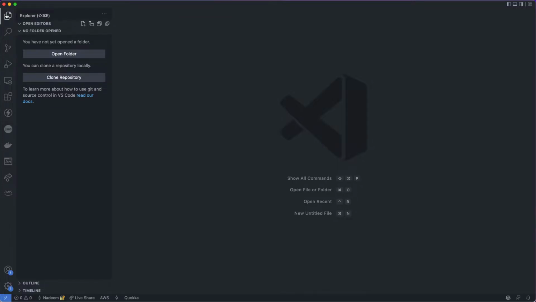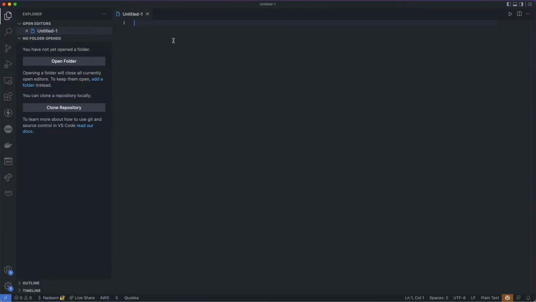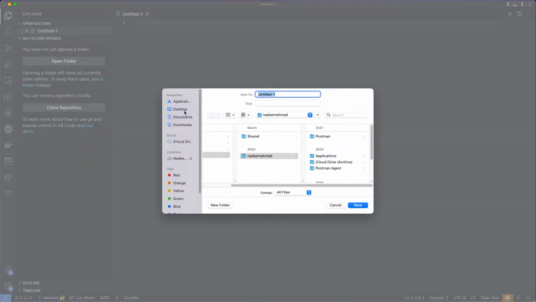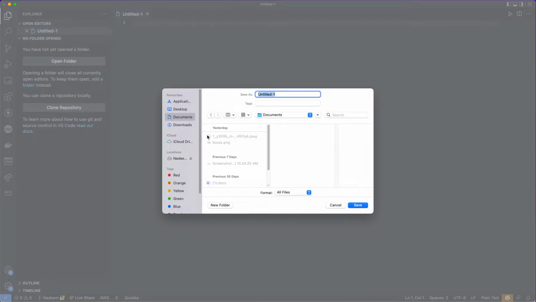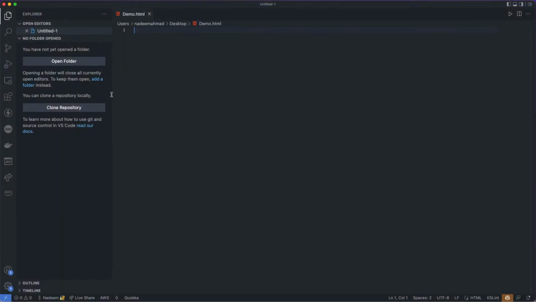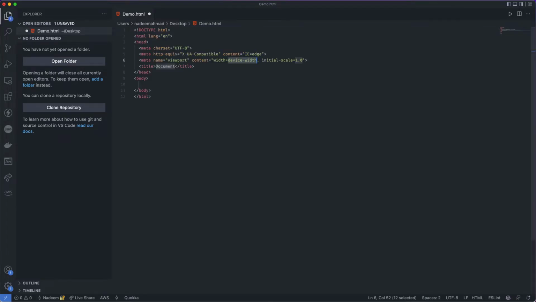You can just click the Explorer icon and then press this plus icon. You'll have an untitled file open. I can save it anywhere I want, and for example, I'm going to save it here. I'm going to name it demo.html, and I'll save the file. And I'm going to create a very basic HTML5 page for now, where our title will be demo.